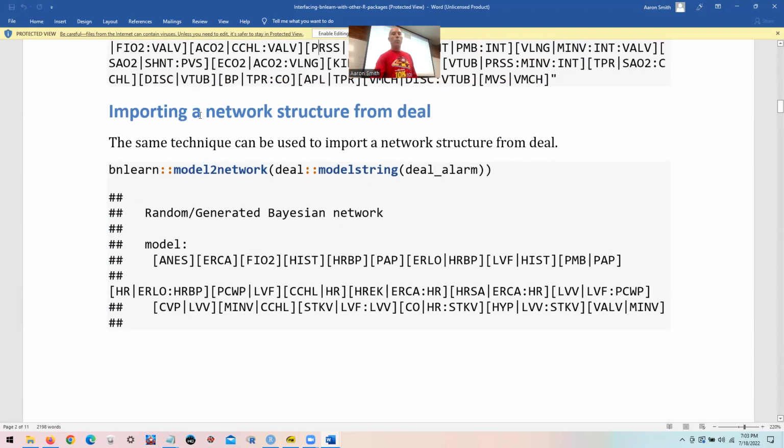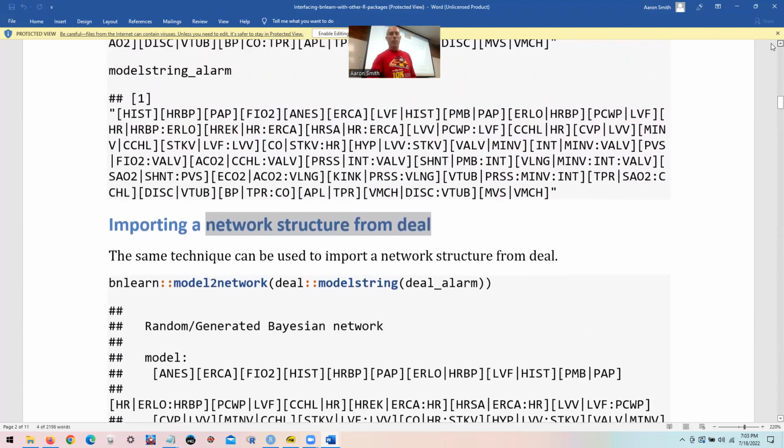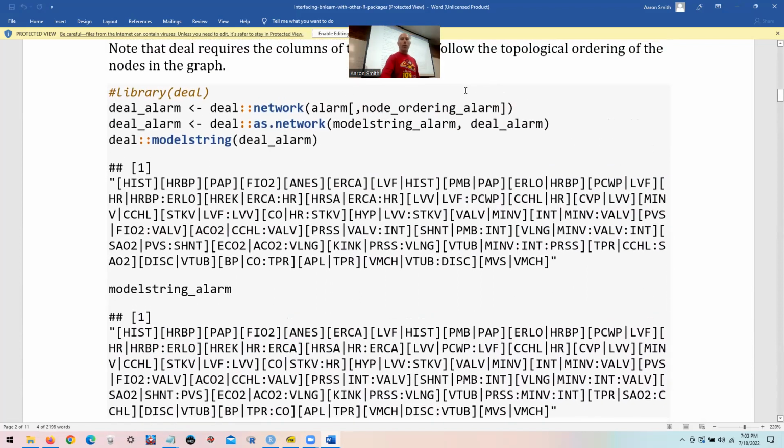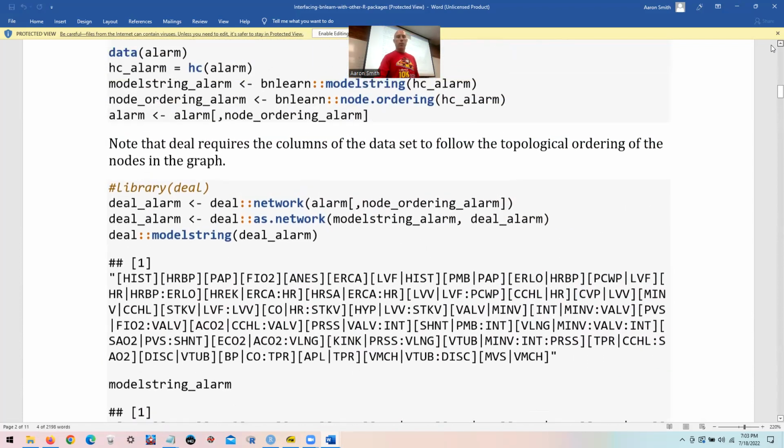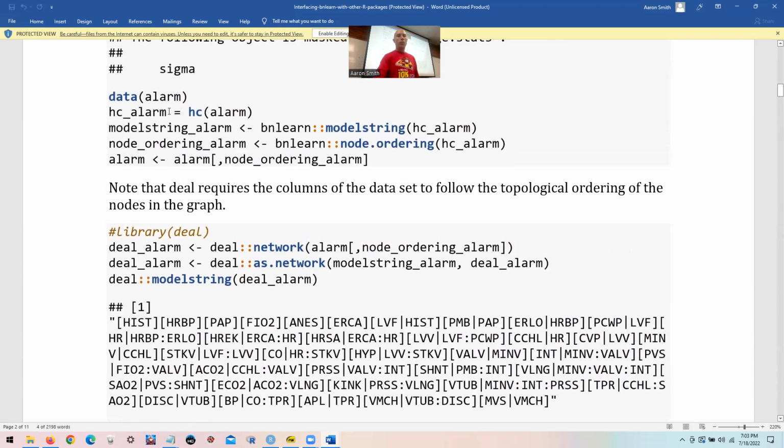Now we can import a network structure from deal. What I'm doing is I have this model from the bnlearn package. I want the deal version. To do that, I get the model string out, and then I pass that model string and the data sets into the as.network function within deal. And so this will convert that bnlearn package object to the deal package format.